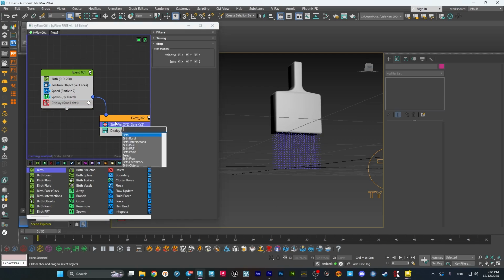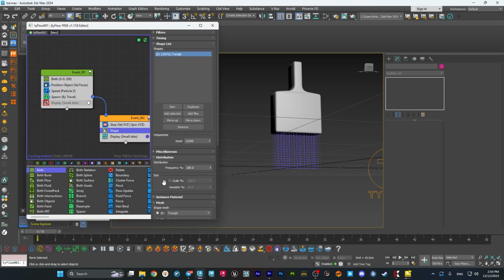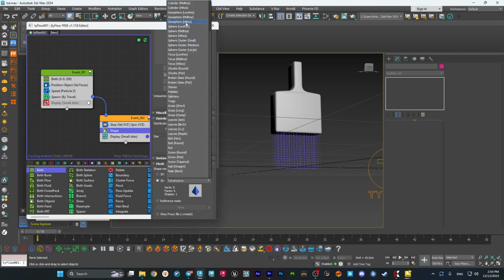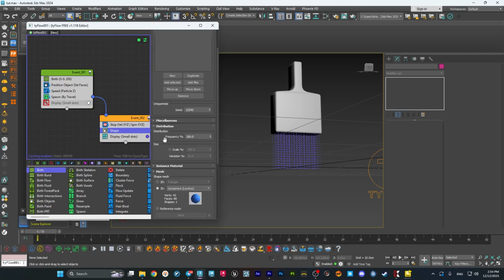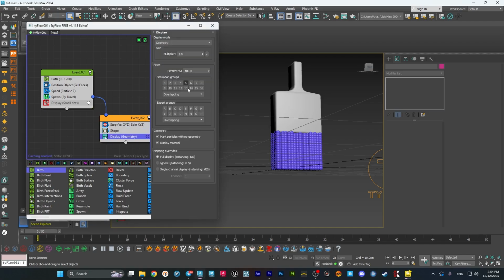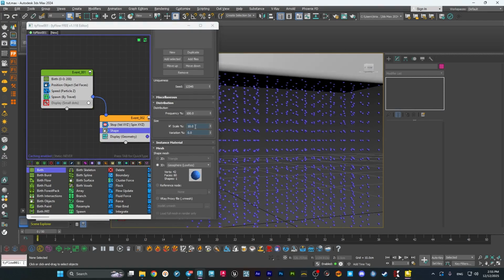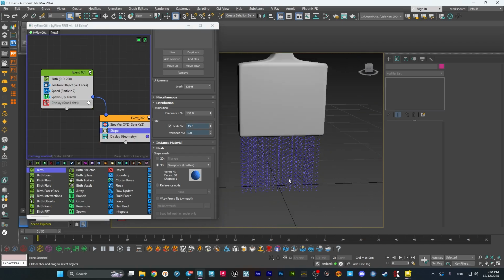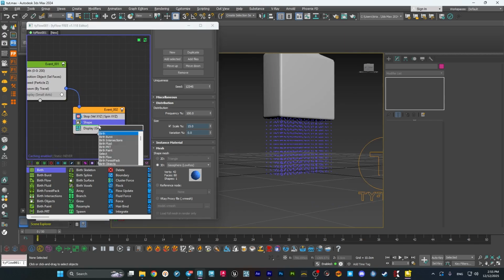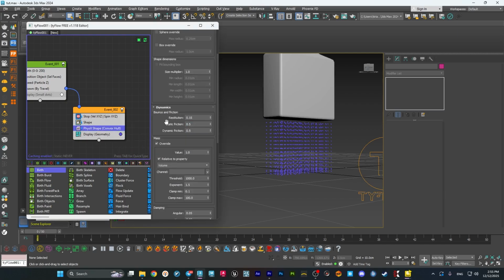So let me add a shape operator. Sorry, shape, maybe 3D geosphere low res, and display to geometry. As you can see, it's too much, 10% and no variation, maybe 15. Yeah, it's okay. And what I'm going to do is make these shapes a physics shape.